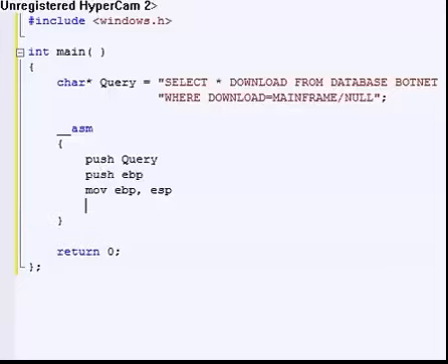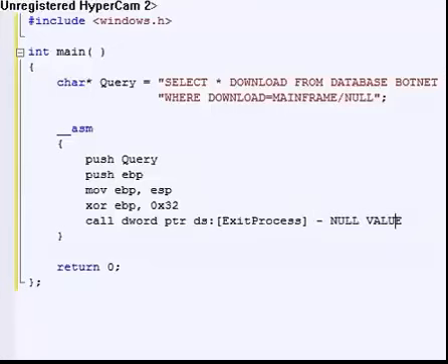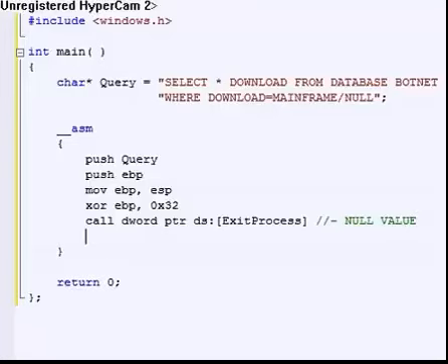Now we're going to XOR EBP against hex 32. Now this is our encryption key. Later on, we're going to introduce more complex cryptographic algorithms like ROT13 and base 64. This is what actual hackers use. People that have high rep on hack forums. Okay. Call dword pointer to the data segment exit process. Okay. And we're going to comment that out so it runs afterwards.